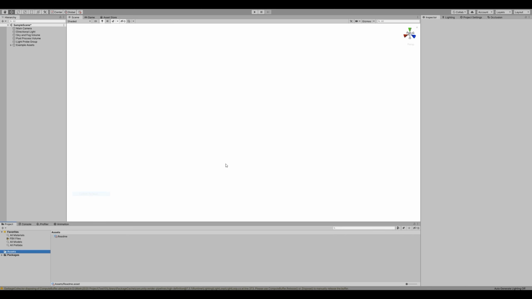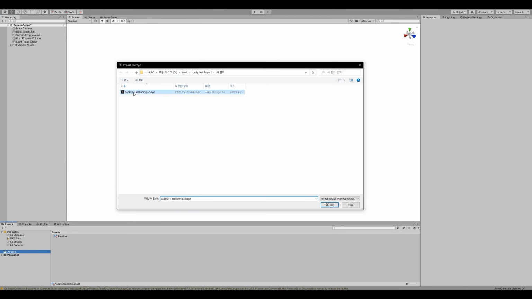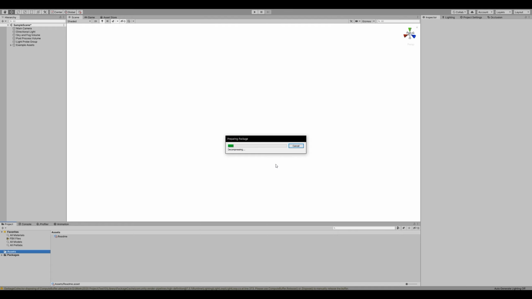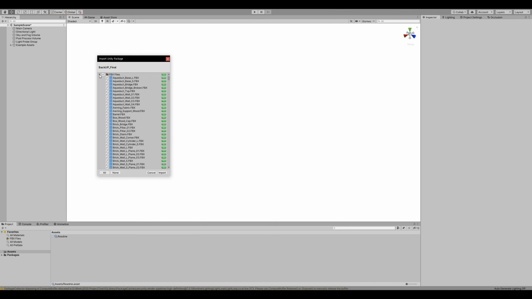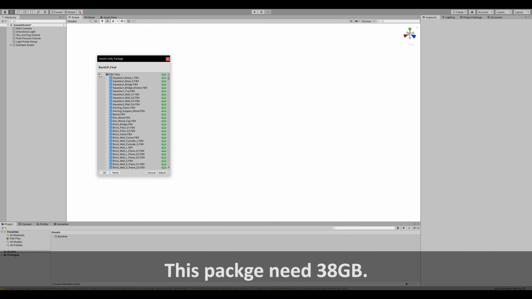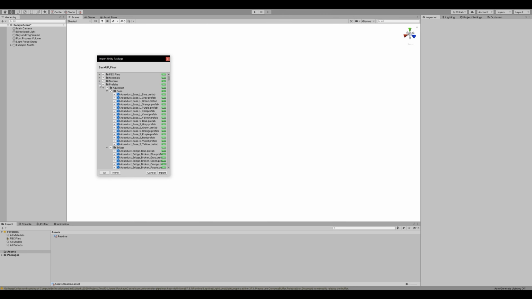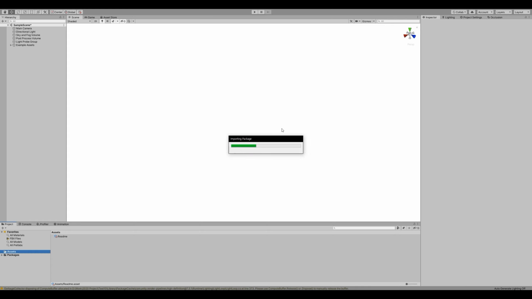And import package. This is a big package, so it could take a while to import. So while importing, you can have a cup of coffee or watch Netflix maybe. Before importing, you need to check your hard disk because this package needs almost 40 GB. So you want to make sure you have enough space. If you have it, press import, and another tea time.